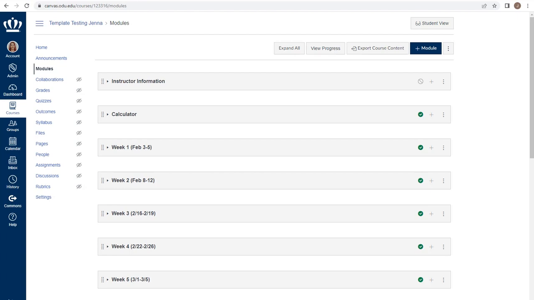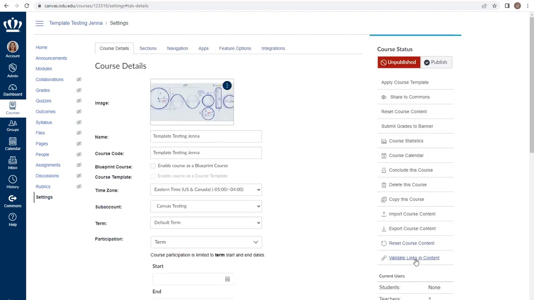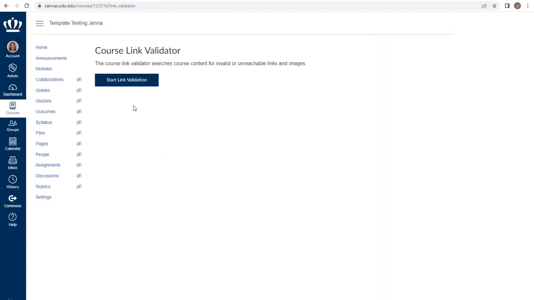To use the Link Validator, choose Settings from the course navigation menu. From the list on the right, click Validate Links and Content. The first time you do this, the button will say Start Link Validation. Later, if you run it again, it will say Restart Link Validation.